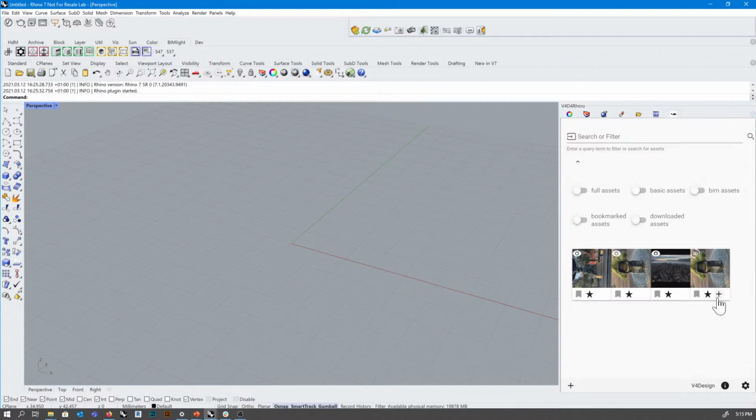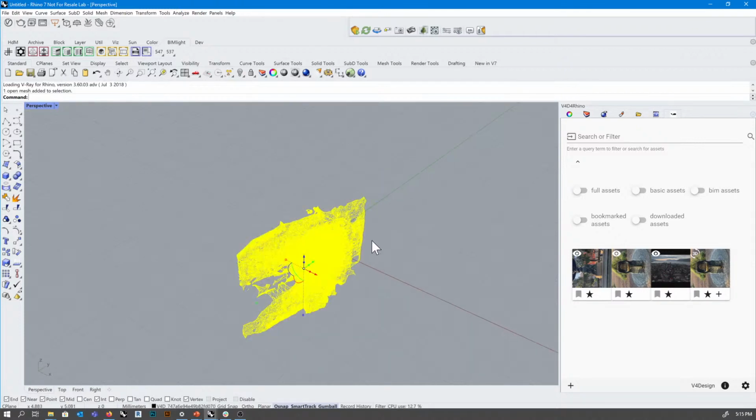So as soon as it's downloaded here, you can click on the little plus icon, and after a few seconds it should appear in your Rhino viewport. Let's wait a little bit. See, it's still loading here. And here you go. So that's the asset.